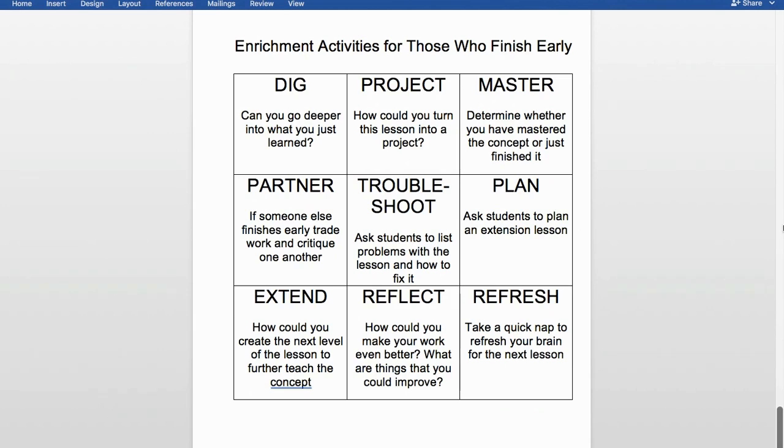So if they learn the basic concept of how conjunction works, then they may have to dig a little bit deeper and see what are some various ways that conjunctions could work, or that they could use conjunctions. The troubleshooting one is asking students to list problems with the lesson and how to fix it. So this allows them to put it back on you and to kind of critique how the lesson was and how it might be better.